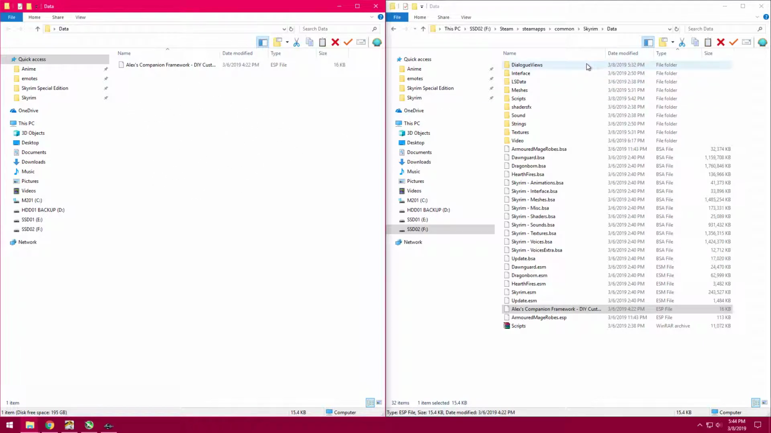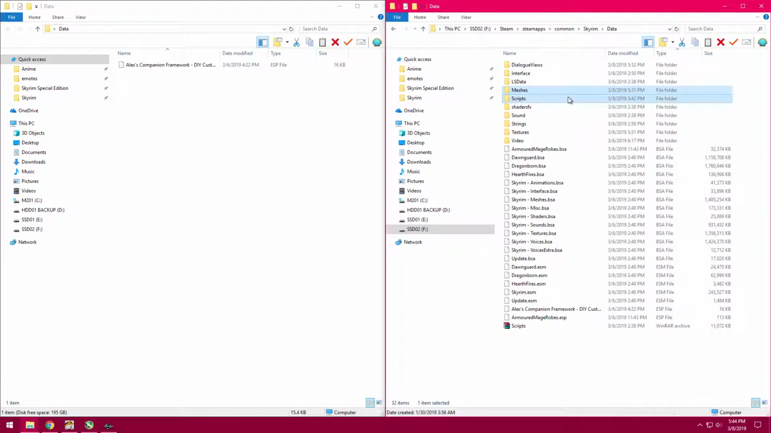Then afterwards, the only things that we will need are the meshes folder, scripts, sound, and textures. Now, if you want to include everything for people to see what they're doing, you would of course also include the dialogue views, but I don't really recommend putting them in there. It's just optional stuff, so never mind those.